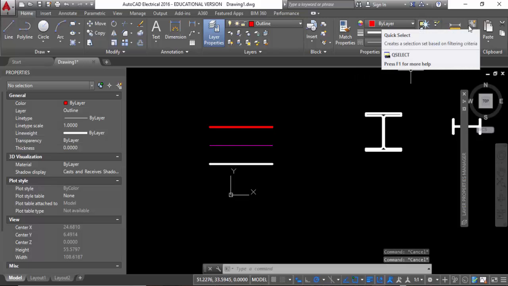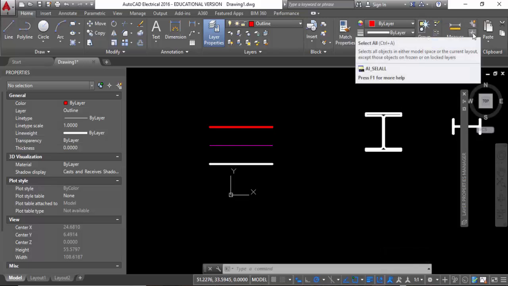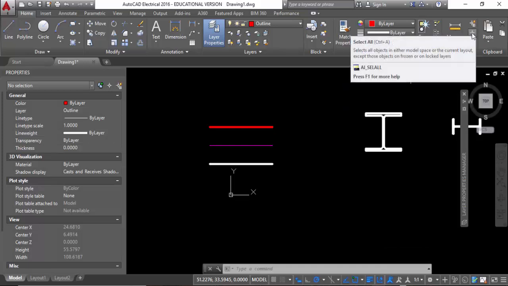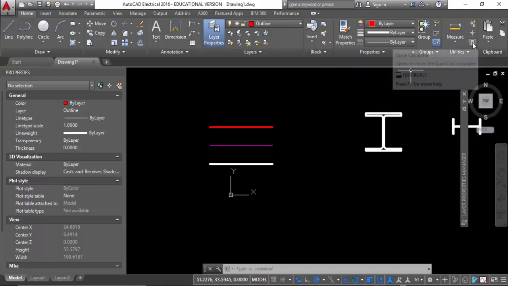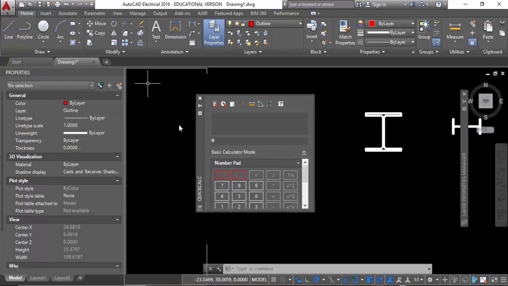Over here, it's telling me quick select. I've not utilized quick select too much. Okay, select all. We have a quick calculator, so these two I've not utilized that much. Quick calculator I find quite useful. So if I'm going to bring up the quick calculator, it doesn't come up quickly, but anyway, there it is.